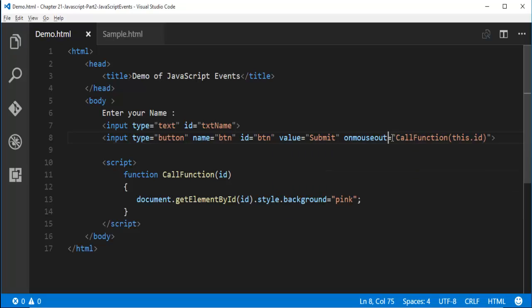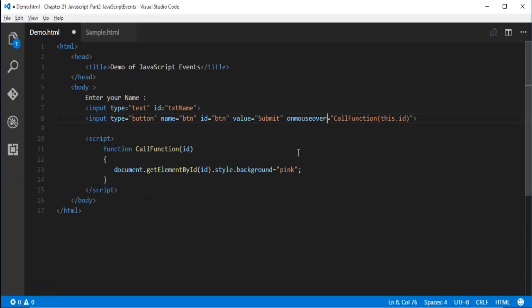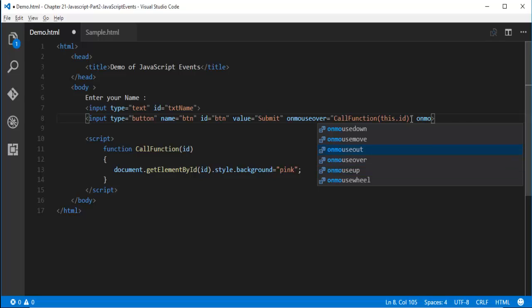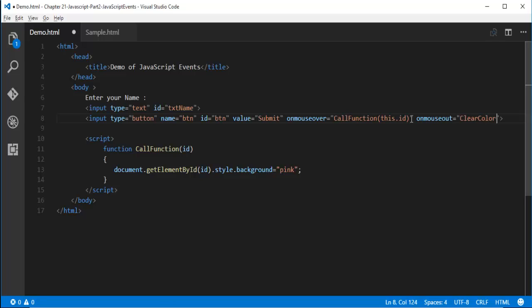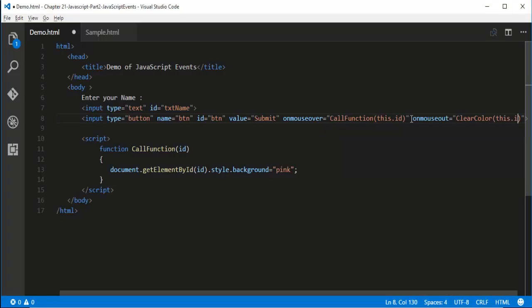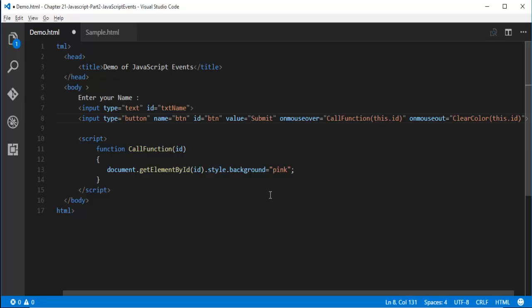So I need to have both, that is on mouse over and on mouse out. Sorry for that. Yeah, it's here, on mouse out. I need to attach another function. So on mouse out what should happen is I need to call another function. Let me tell the function name as clear color. Okay, mouse over, and this one let me tell it's clear color.